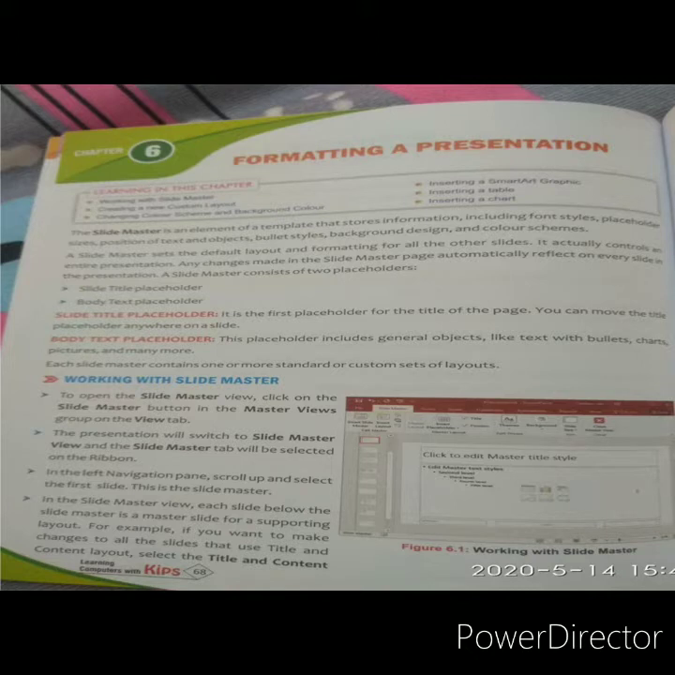Slide master contains two placeholders. First one is the slide title placeholder, second one is the body text placeholder. The slide title placeholder is the first placeholder for the title of the page. You can move the title placeholder anywhere on the slide. अगर आप अपने पेज को कोई टाइटल देते हो, that placeholder is called the title placeholder.